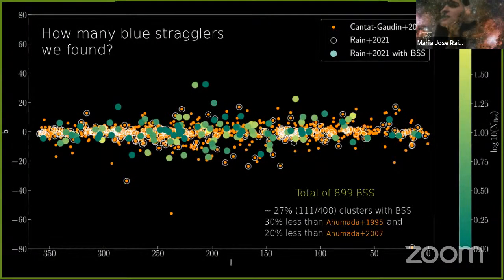So this is the galactic distribution of all the clusters. In yellow, all Cantat-Gaudin members, in open white circles, the clusters we analyzed in this catalog, and in color, the clusters in which we found blue stragglers. In total, we found 900 blue stragglers, and from the 408 clusters we studied, only 111 have at least one blue straggler. This is 20% of the total sample, and it's about one third less than found in previous catalogs. And so I guess we can safely assume that a good part of these results comes from the great improvement in membership information available for the present work because of Gaia.